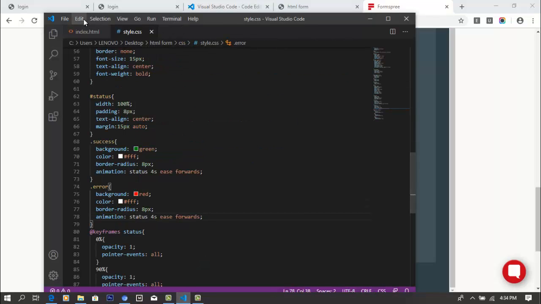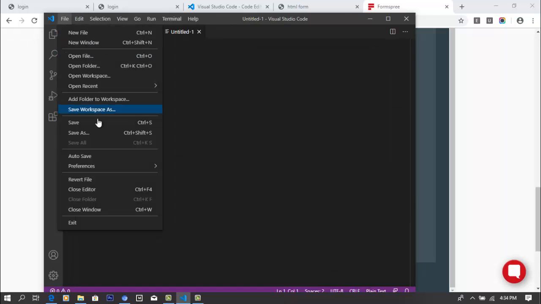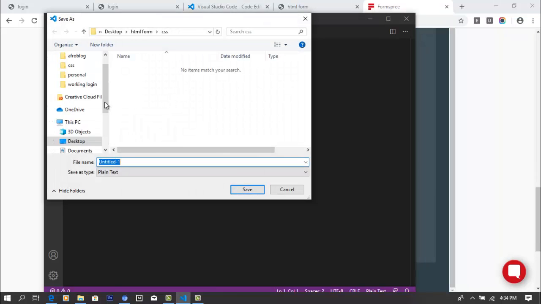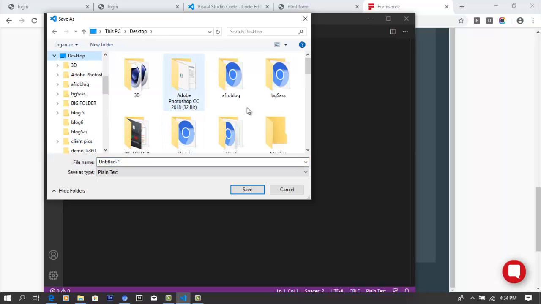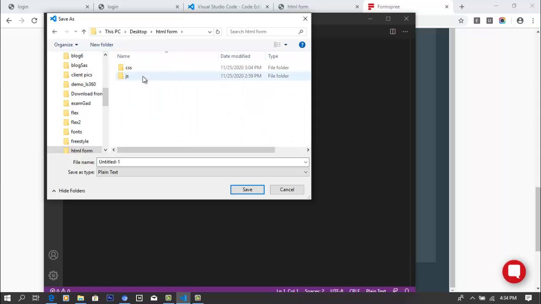Now let us create another file. Let's create a new file, and this time I'm going to save this file in my HTML form folder. I think I created a folder earlier called GS. So you go to that folder GS, and you name this file. You can call it main.js, or you name it form.js in case you have many JavaScript files. So I will call it form.js.